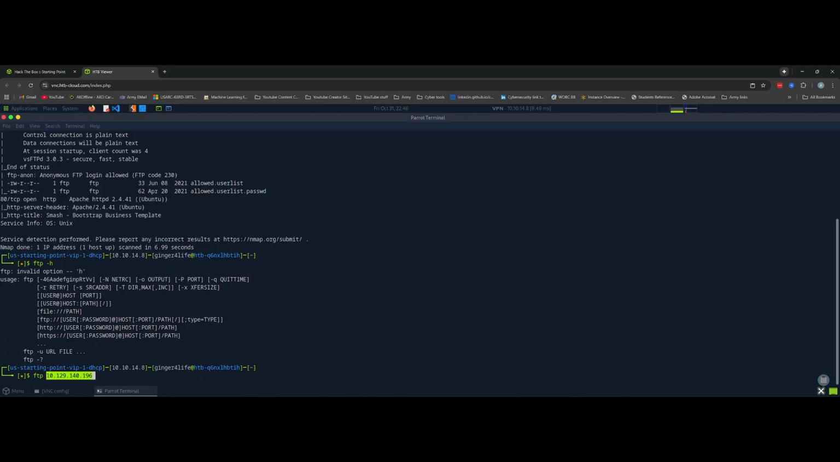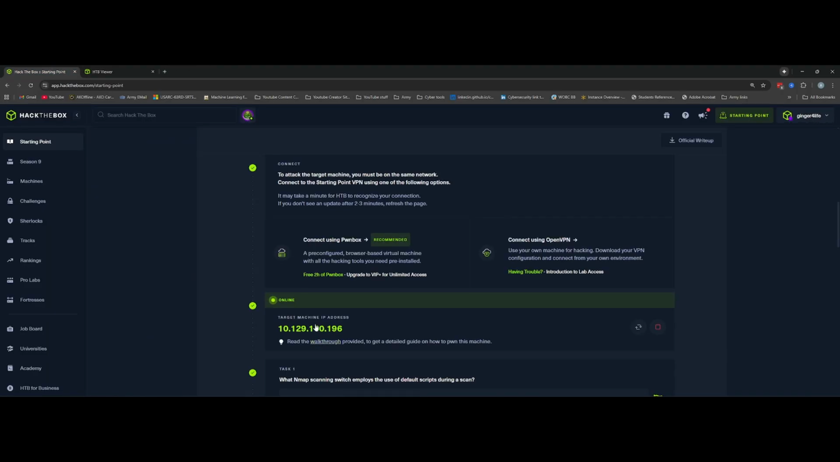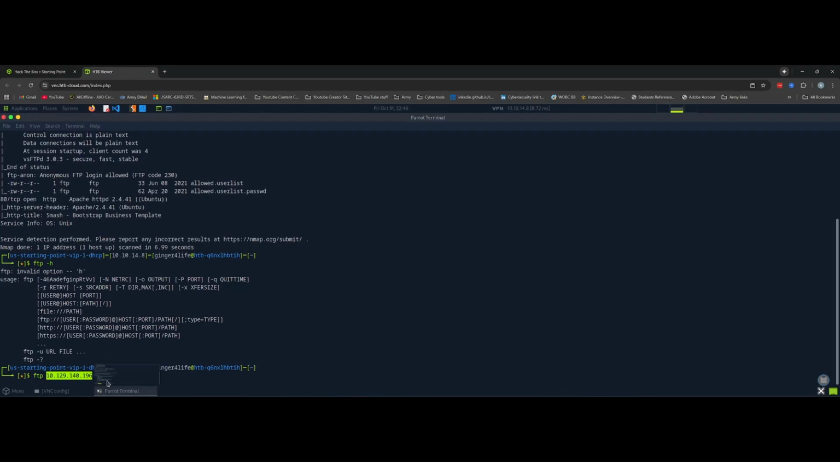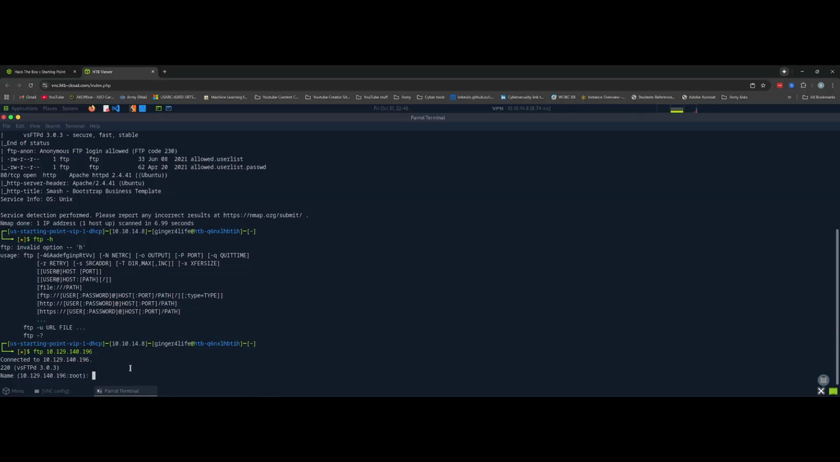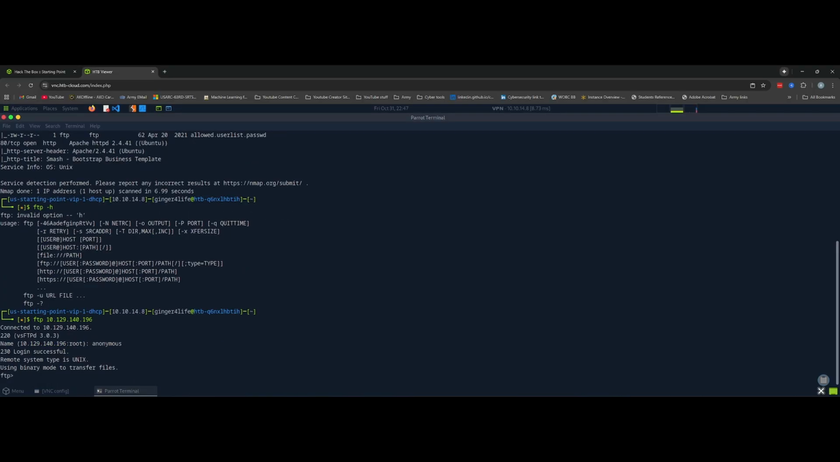So we're going to do ftp with our IP address that you're going to have from when you spin up your box. Ours is ending in 196. And we are going to hit enter. Now it is asking us for a login, what is the user we're signing in as. As I mentioned above, when we did that nmap scan, we saw that we could log in successfully just by going as anonymous. So we are simply going to type out anonymous. And we're in. Login successful.